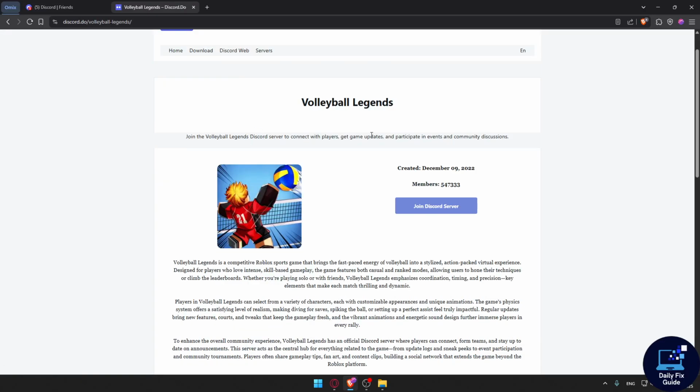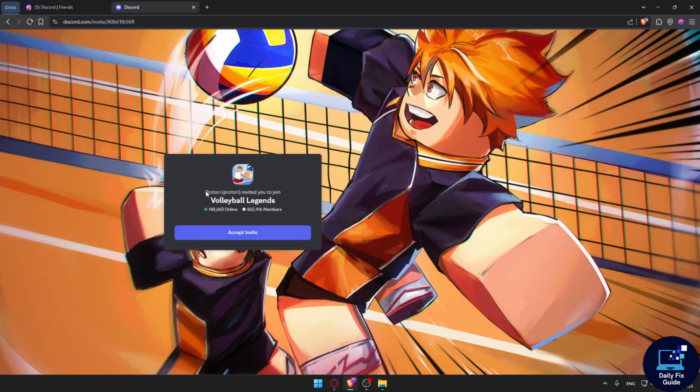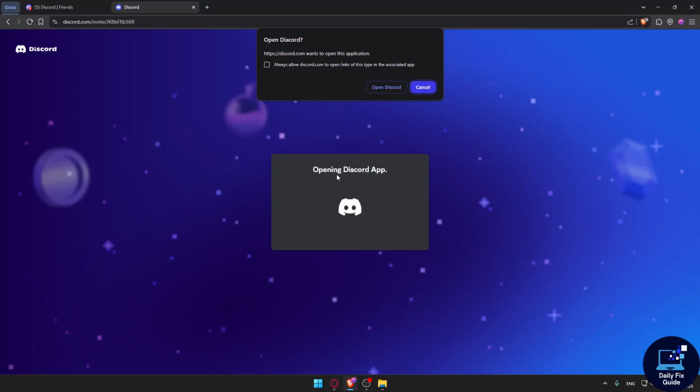Once you do so, you'll find the server name and how many members it has. You can just click on join Discord server. Once you do so, as you can see, you are invited to join. You can just click on accept invite.